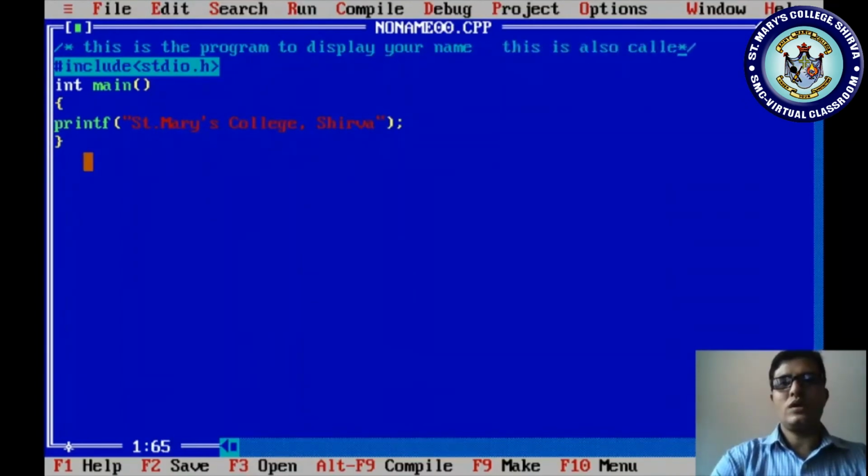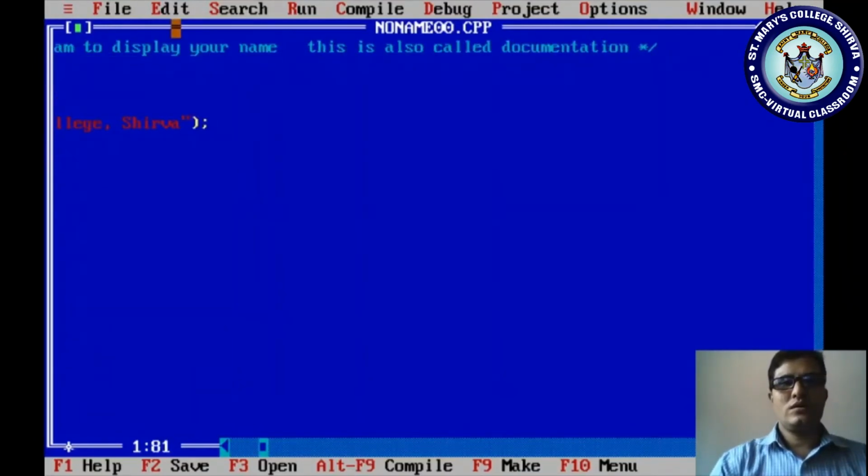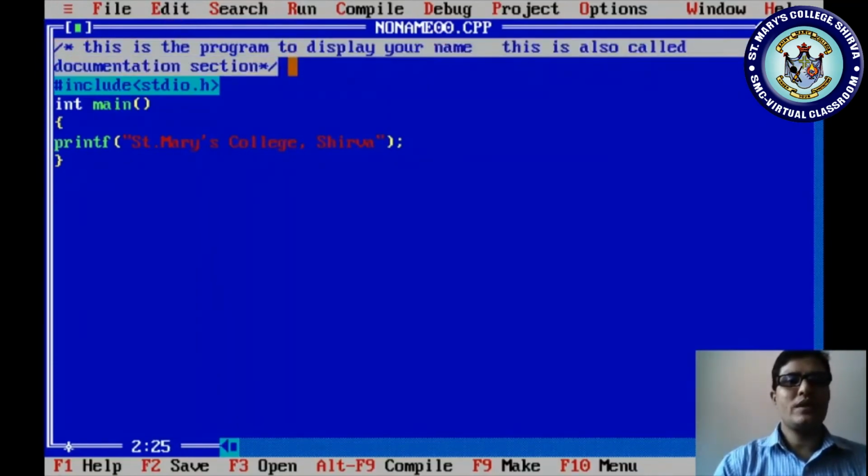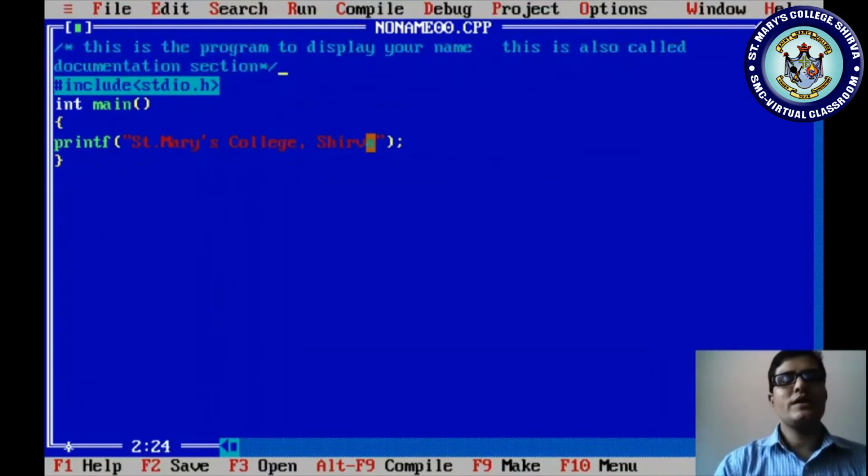Next you are using hash include stdio.h. This is the standard input output header file. Using the preprocessor, here the hash is the preprocessor. We have to write this statement. If I don't write it, to display an output we would have to write thousands of lines of code, because the compiler doesn't know. So this is a compulsory statement we have to write.